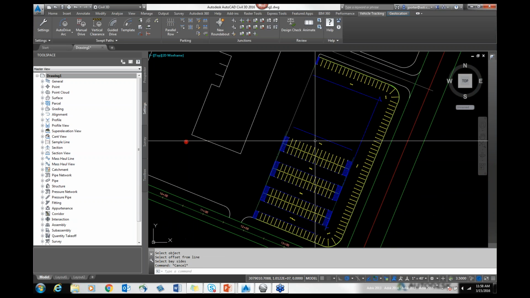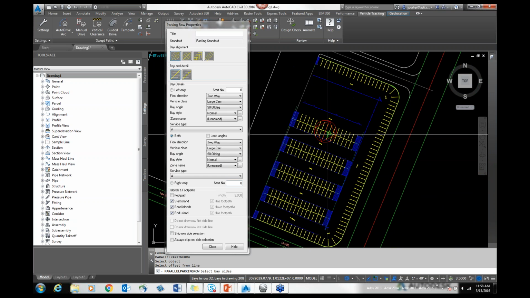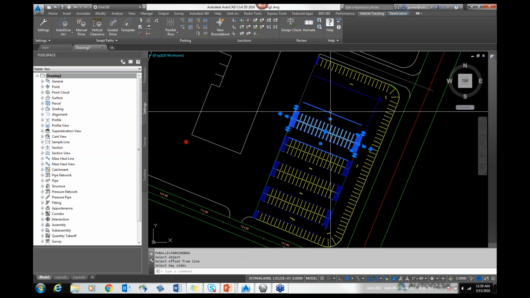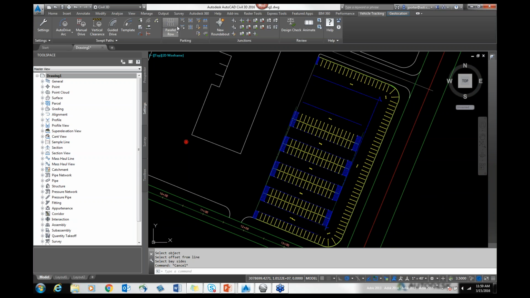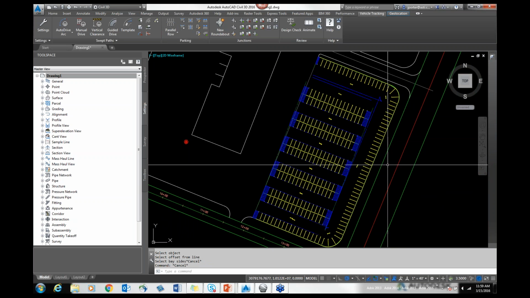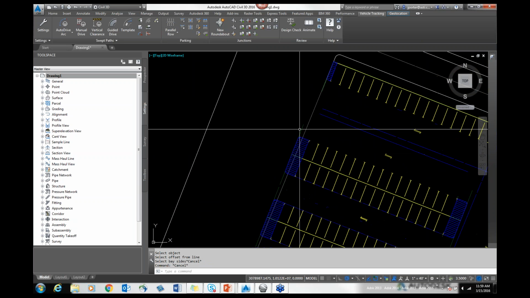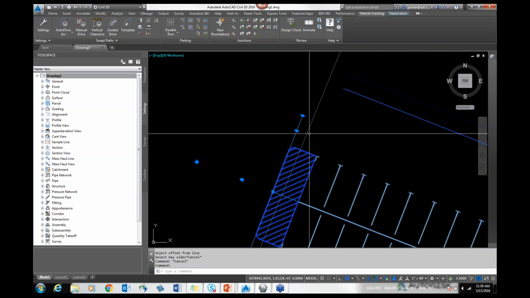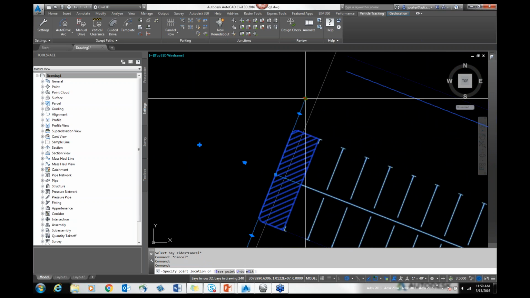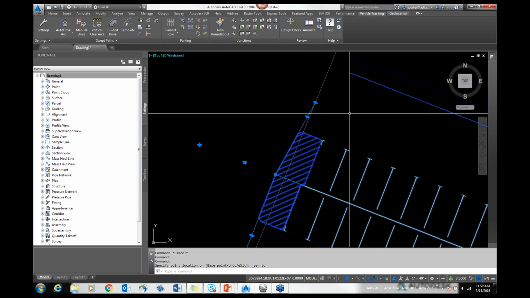And then we'll run it again. Because I made it my default, I don't have to be prompted anymore. So when I come over here and do the parking parallel, it automatically takes me in here, and there we go. Now, I'm infringing on my area here, but that's what these grips are for. I can take these grips here. I can change the angle of my island if need be. Let me bring that over here.